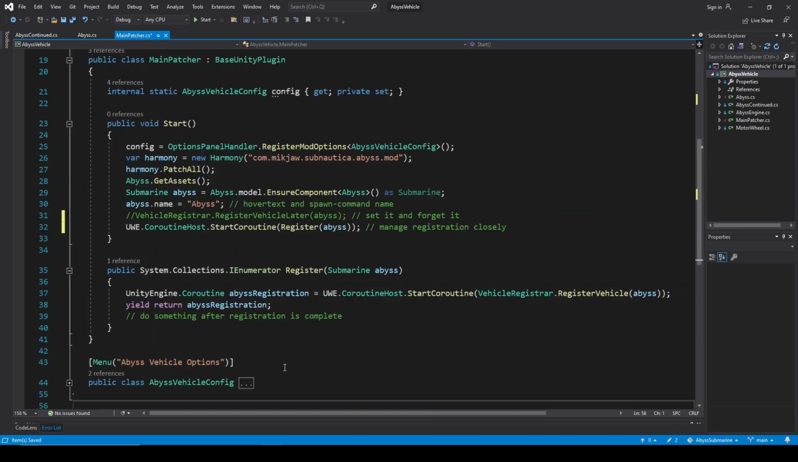In order to wait for registration to complete, I have to start a registration coroutine. Coroutines are special jobs managed by the Unity engine that execute a little bit every frame. That differs from normal methods that execute totally within a single frame. With this syntax, I can wait until the Abyss is fully registered before doing some task.